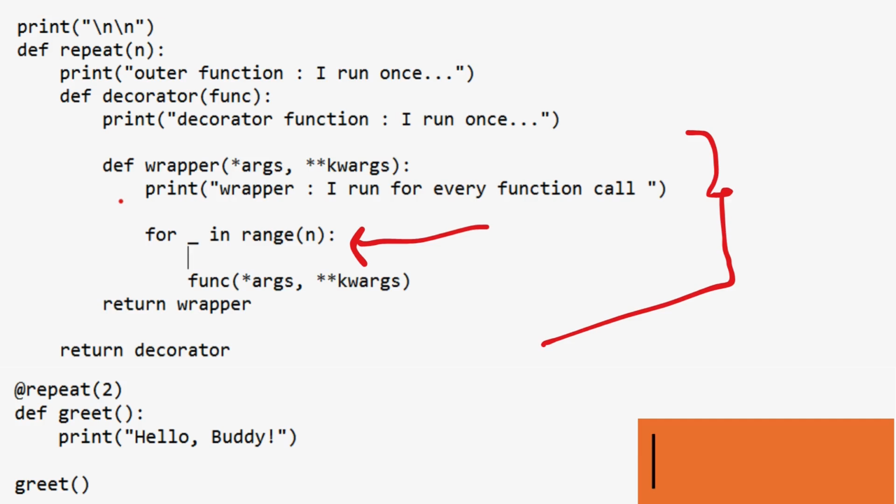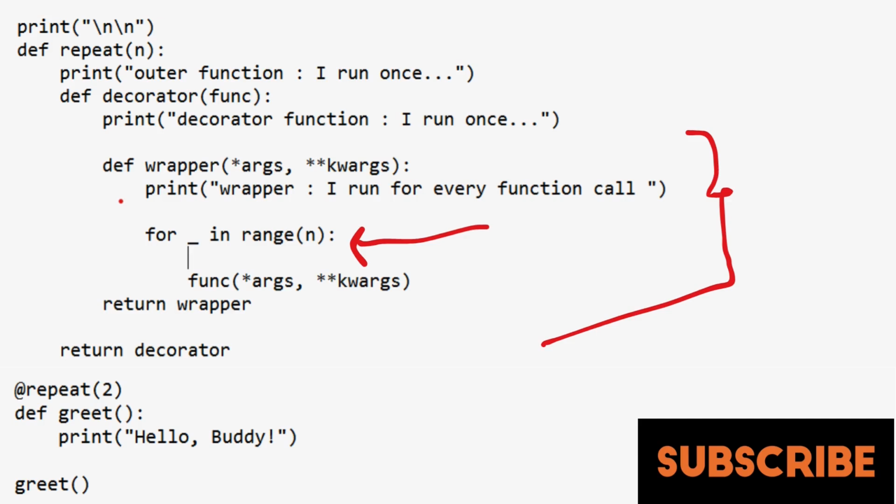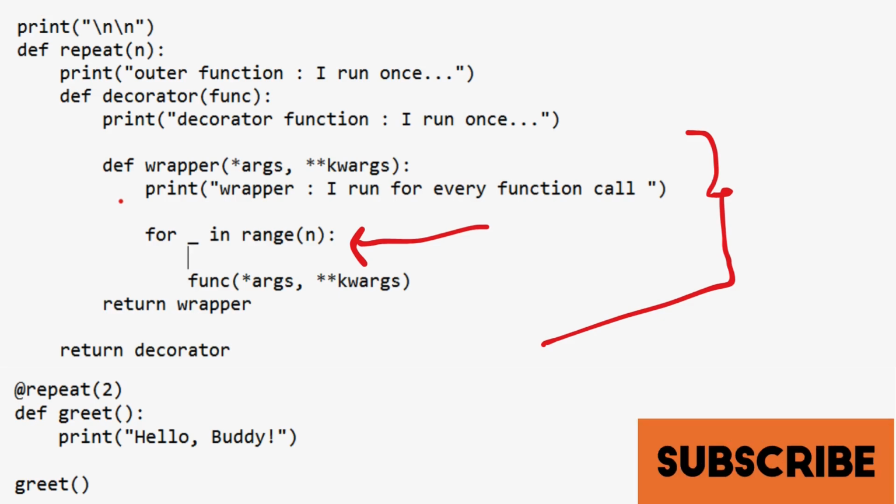And inside that we have this for loop, and the range is set to n. The value of n is now 2. So it means our function has to be executed twice. So greet will be executed twice, and we'll have "hello buddy" printed twice on the screen. So this is our output.